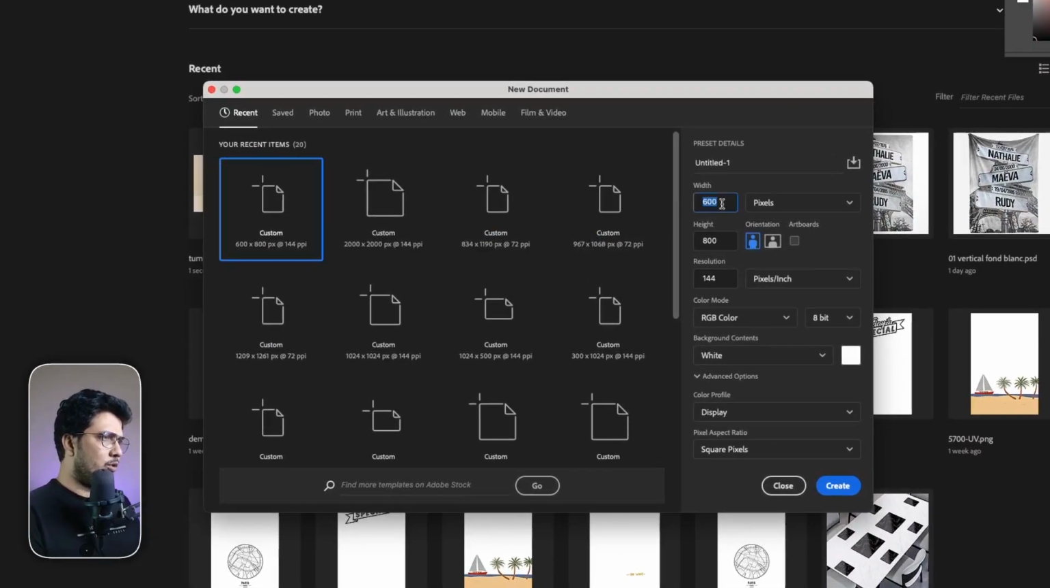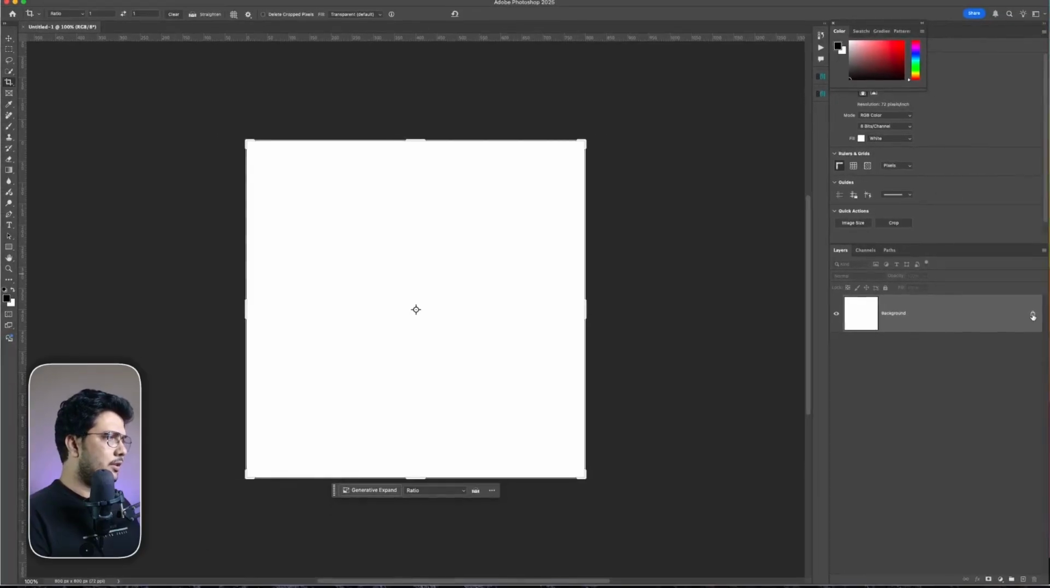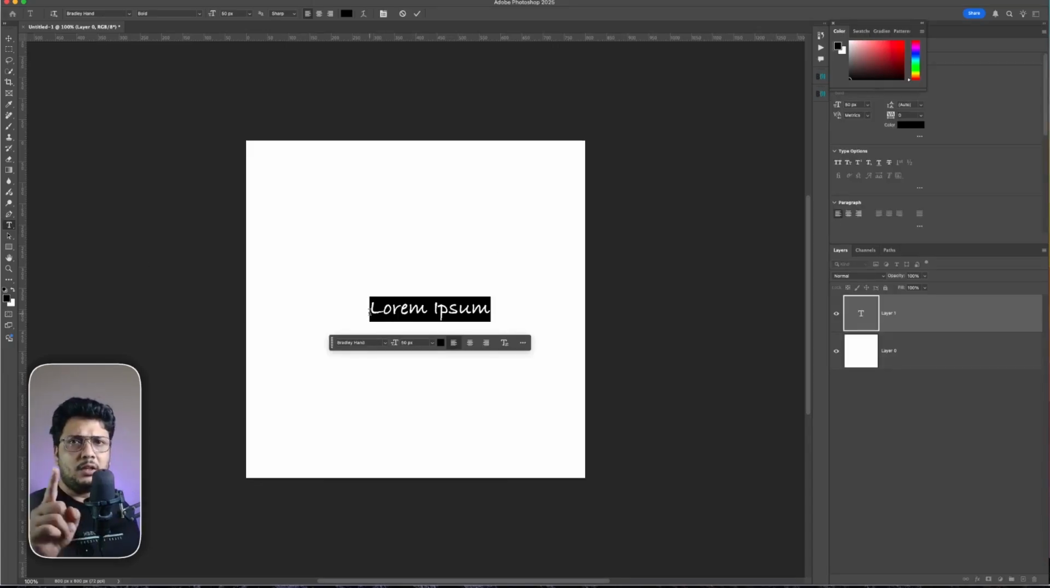Select 800 pixels by 800 pixels. Let the resolution be 72 dpi. Click on Create. Next, click on this padlock. This will unlock the background layer. Next, grab this text tool and click on here, and you can enter your store name here. Or if you want to import your logo, you can import your logo as well.